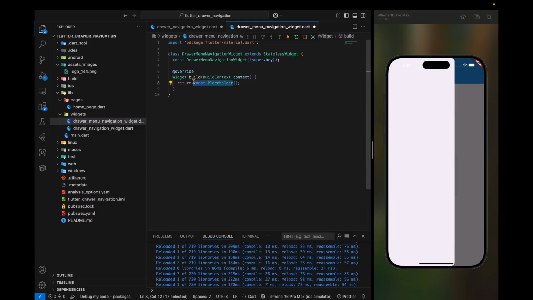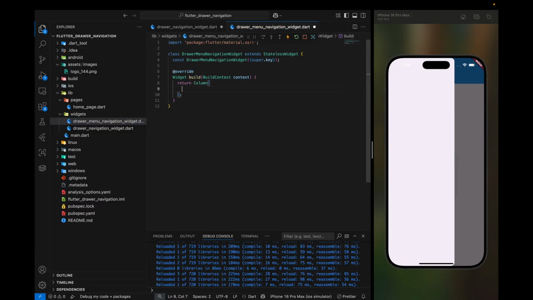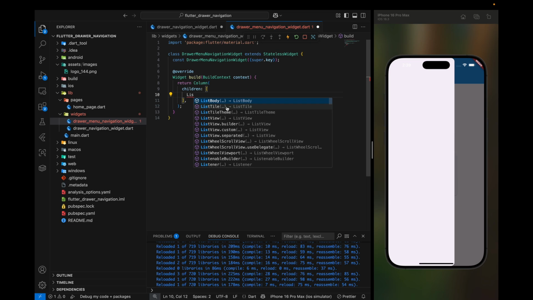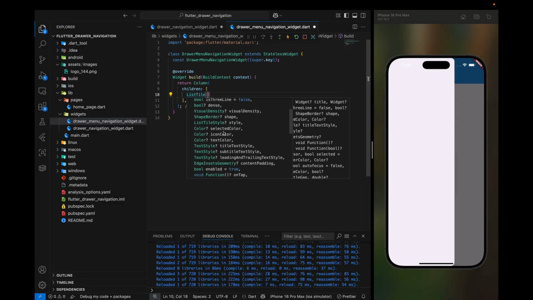And here, let's return a column widget. So column widget allows you to add a list of widgets. So let's use this children property. And here we'll use this list tile widget. So this list tile widget allows you to add a leading widget, so you can have an icon, a title, and a trailing widget. And you can also implement this on tap, on long press action right here.